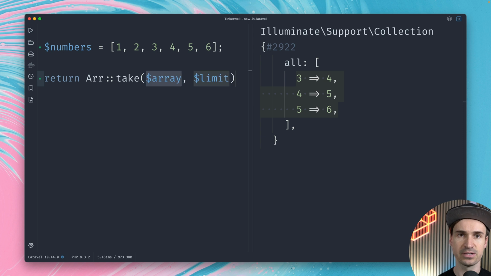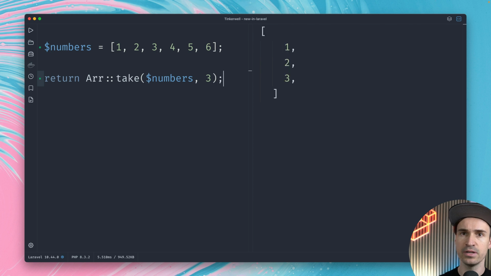So this already worked, and now we can do the same with the array helper in Laravel. It also takes the take method, and then we provide our numbers and the limit. Let's start with 3 again. You can see the result is the same, it's just an array, and of course -3 works as well. So you can now use the same method on the array helper.